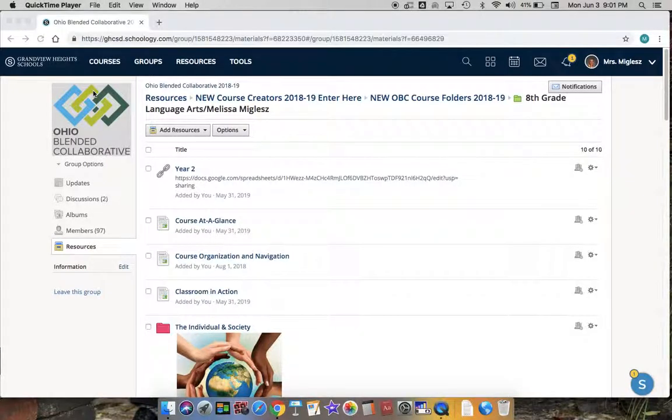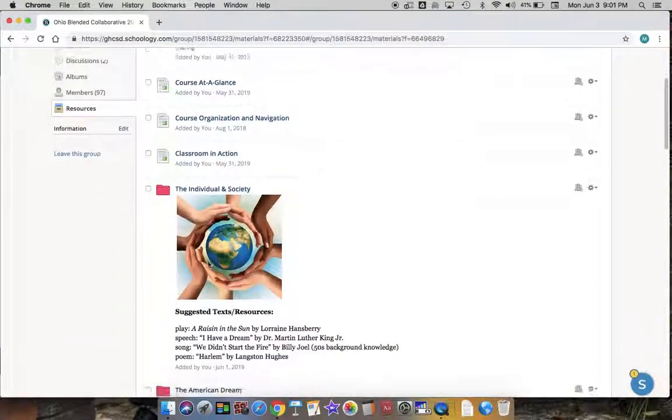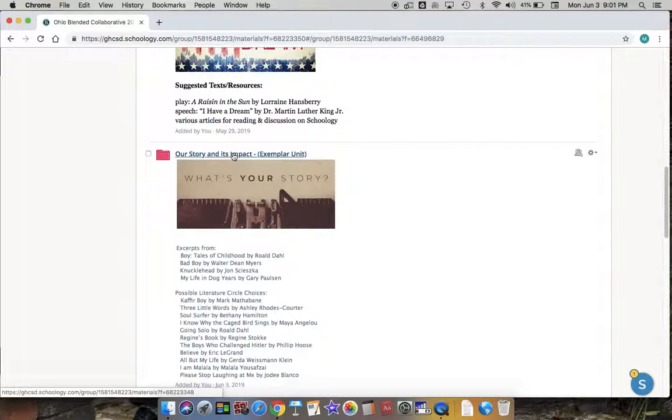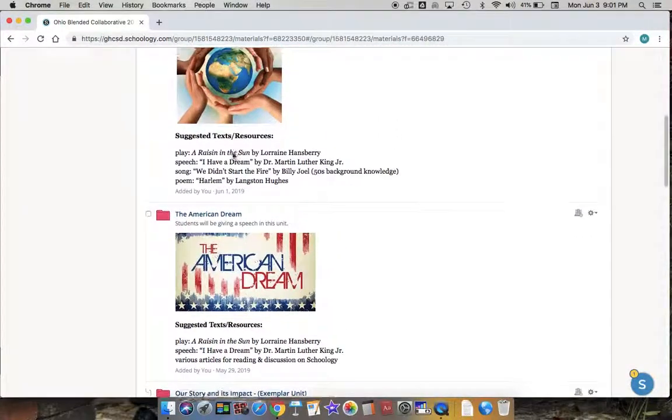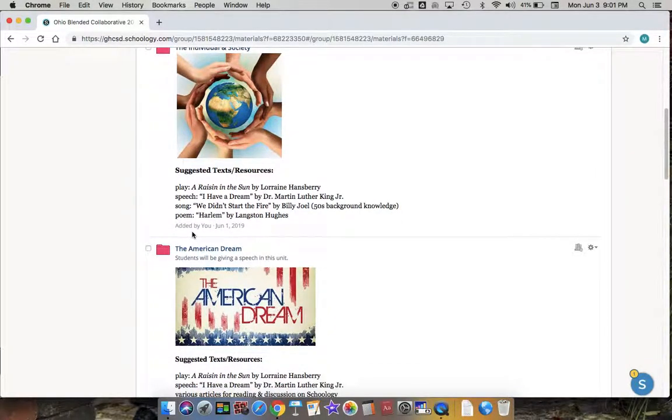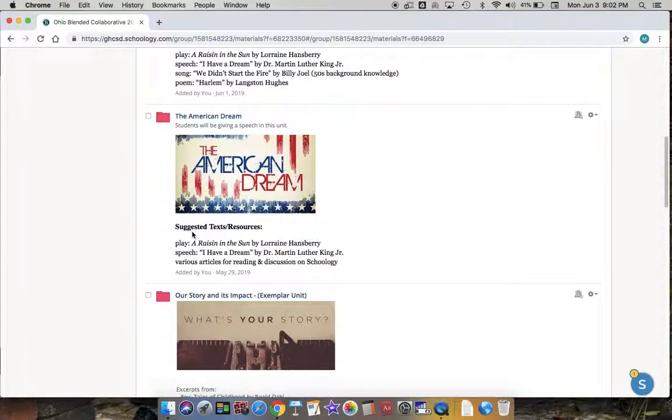So I'm going to be going over the organization of the 8th grade English Language Arts course. There's the course at a glance, and I'm going to go over the exemplar unit. First thing that you'll notice is on the outside of each of the units, there is a spot for suggested text or resources. And this is all laid out so that you can see what resources are used, the main resources that are used for each unit.